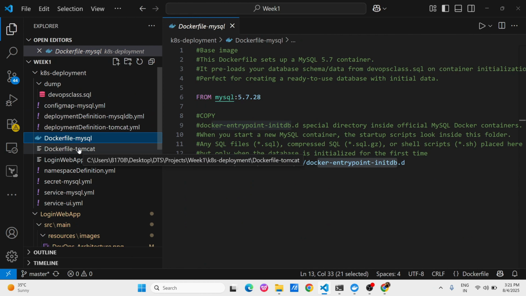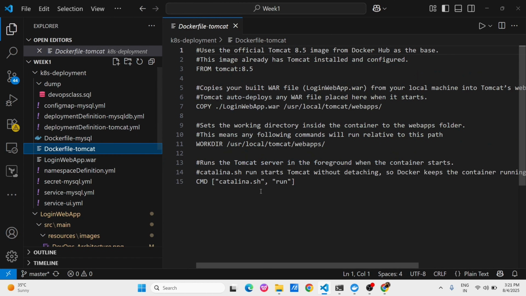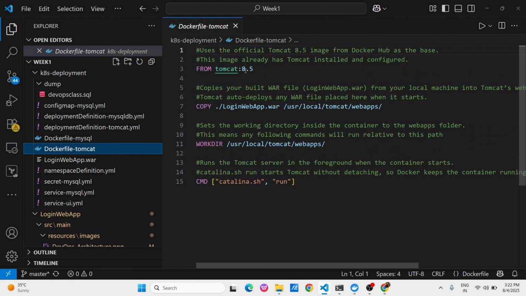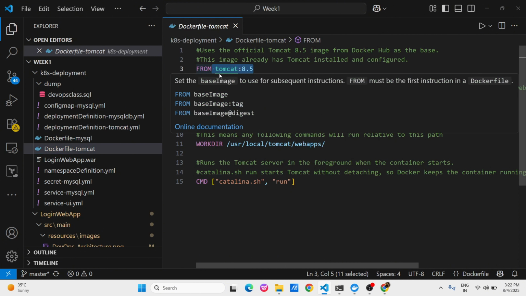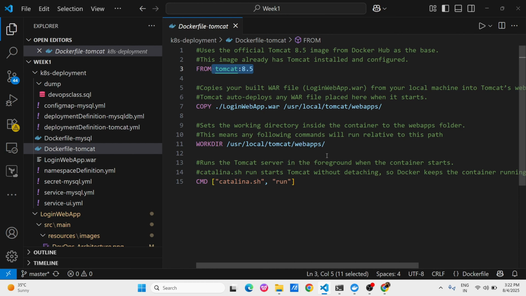Similarly, what about my Tomcat server? So this Tomcat also I want to deploy as a container. So what are the commands over here? The very first is the Tomcat official image. So from the Docker Hub, I am using the base image as Tomcat so that the Tomcat server is automatically installed in it. But now here comes your automation. Now I have to deploy my own war file, right?